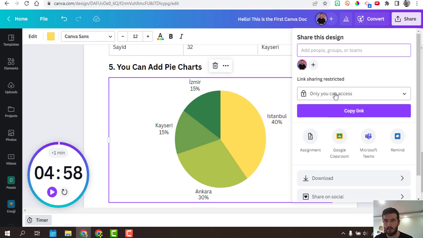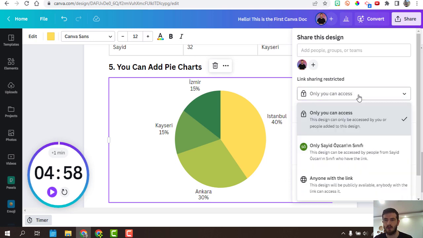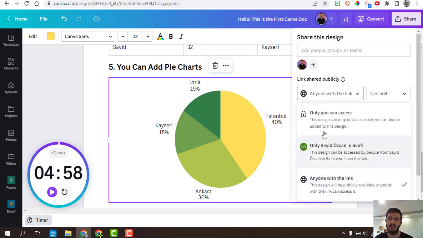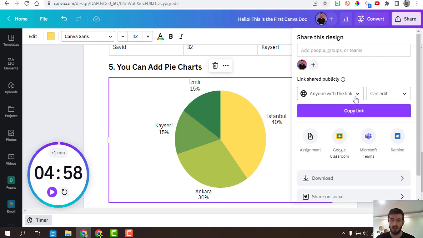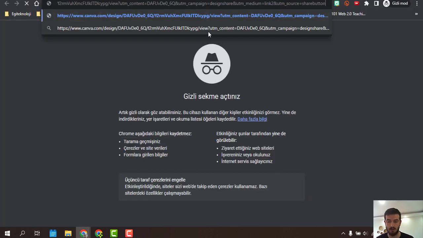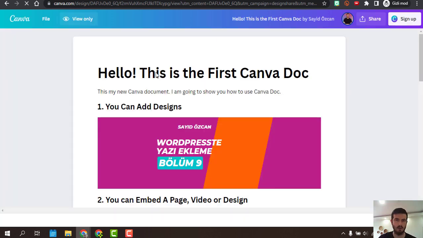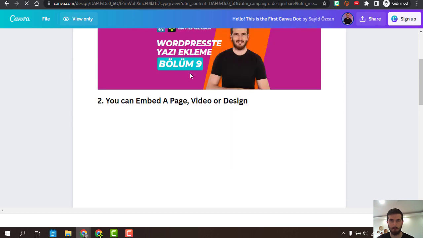You can share your document link like this, anyone with the link, or maybe you can share your documents with your classes. And now anyone can edit or comment or view. I just want them to view only, and I just copy it, and let's see how it looks. So I didn't log into Canva. Look, like a Google document again.